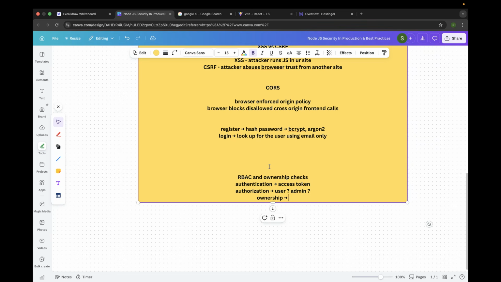So for example, let's say you are admin. Now even if you're admin, should you change some other user's name? Let's say one user name is Sangam. Can admin change this user name Sangam to something else? In normal cases it should not. So this is where ownership comes into the picture.